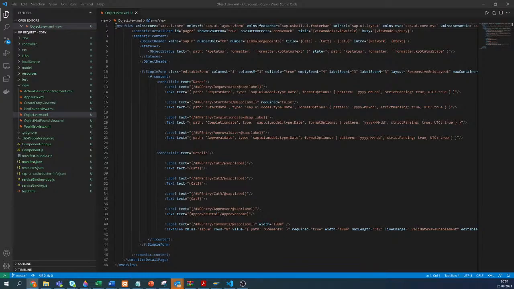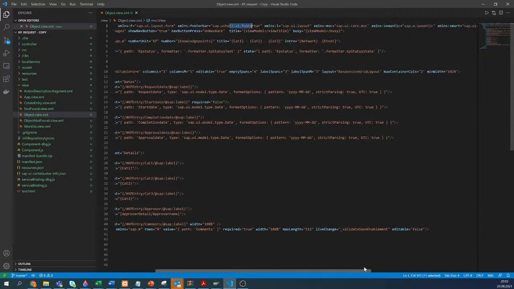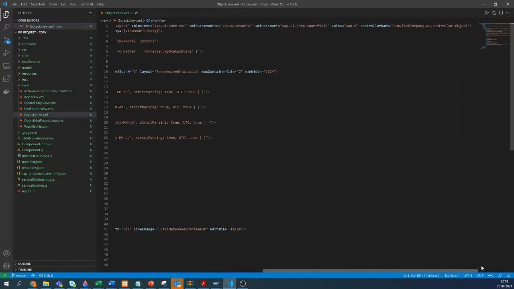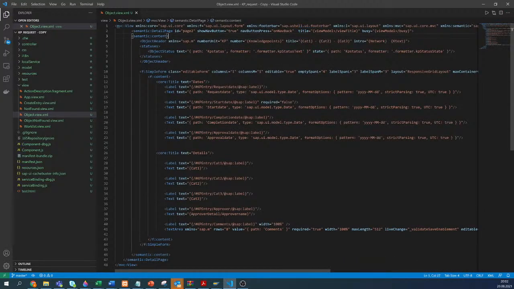So here we have the main syntax. We have some different definitions to actually have the layout we want. For the core, that will mostly be UI5 core, and then some elements to define the layout, like what should be placed in the footer. So the actual layout and the structure of the view, and then after that you have the elements, similar to what you may have in HTML.